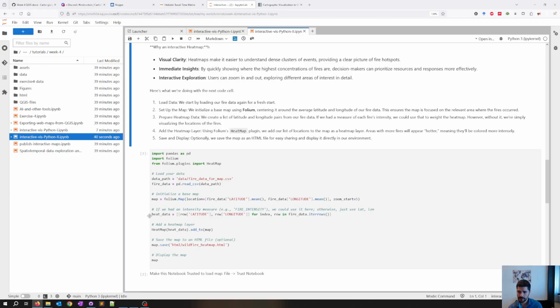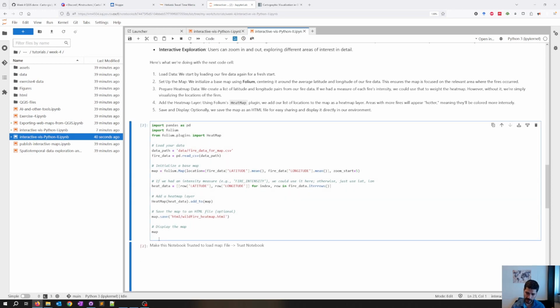And then you add the heat map. So you create the heat data fairly easily and you add it to your map. And then if you want, you can save it as an HTML that you can use in your website or in your report.